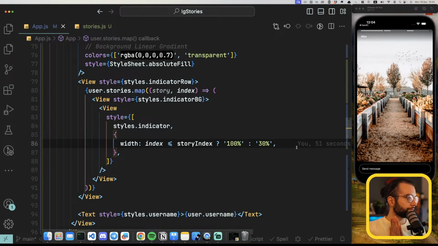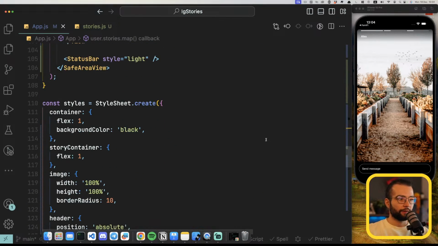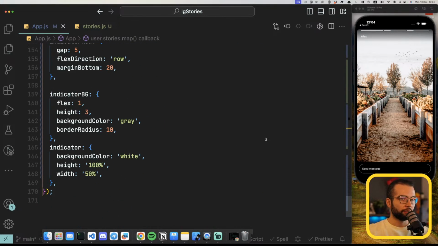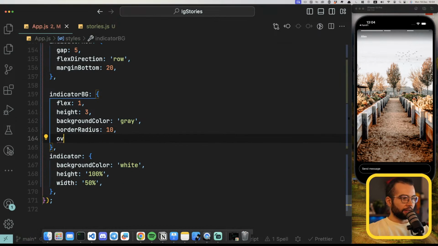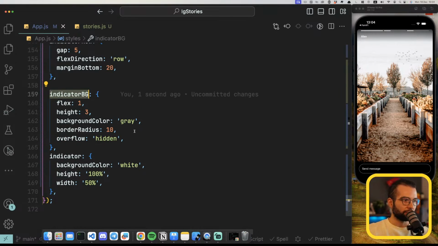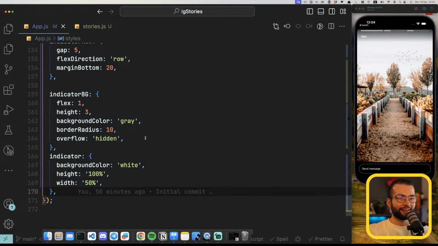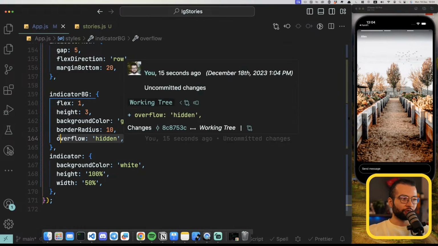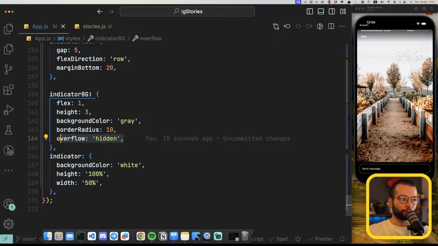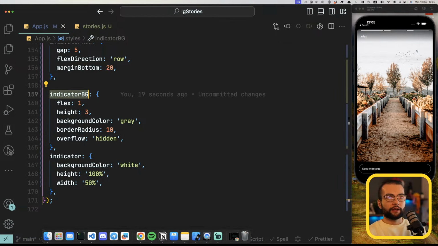Okay, perfect. Overflow hidden for indicator background. Yes, you are right. Our indicator background has this border radius 10, but the indicator didn't have it. So it's either we are adding border radius to the indicator as well, but this will add it in two places on both ends, or we are doing overflow hidden and it hides everything that overflows this component. Nice. Okay.